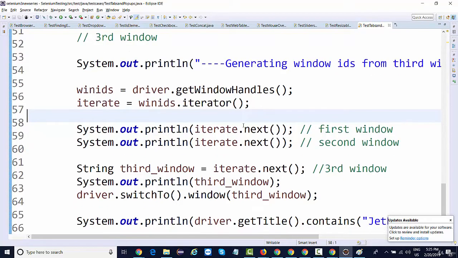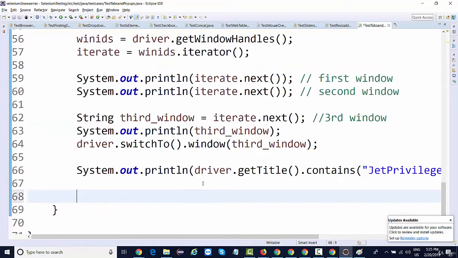And now let's say if you want to close the windows, you'll simply say driver.close. Now, which window will it close? First, second, or third? This will close the window where your focus is on. Right now, our focus is on the third window. So it will close the third window.